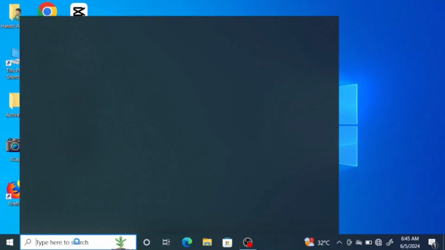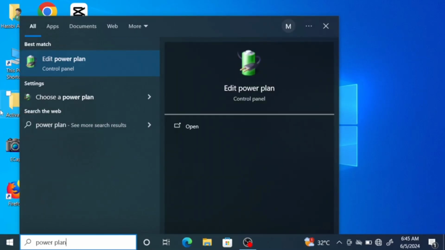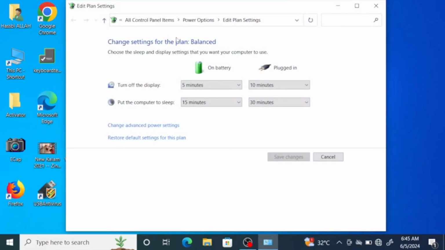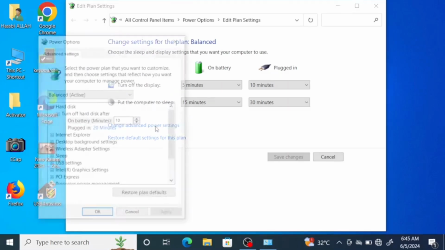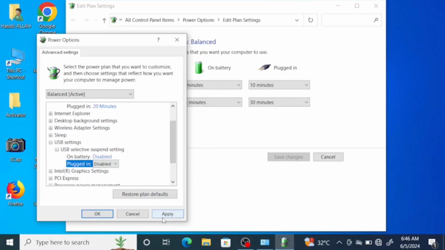Next, click on the search bar and type Power Plan. Select Edit Power Plan from the search results. In the Edit Plan Settings window, click on Change Advanced Power Settings. This will open the Power Options window. Expand the USB Settings section and then expand the USB Selective Suspend setting. Disable both options, on battery and plugged in, by setting them to Disabled. Once both are done, click Apply and then OK to save the changes.